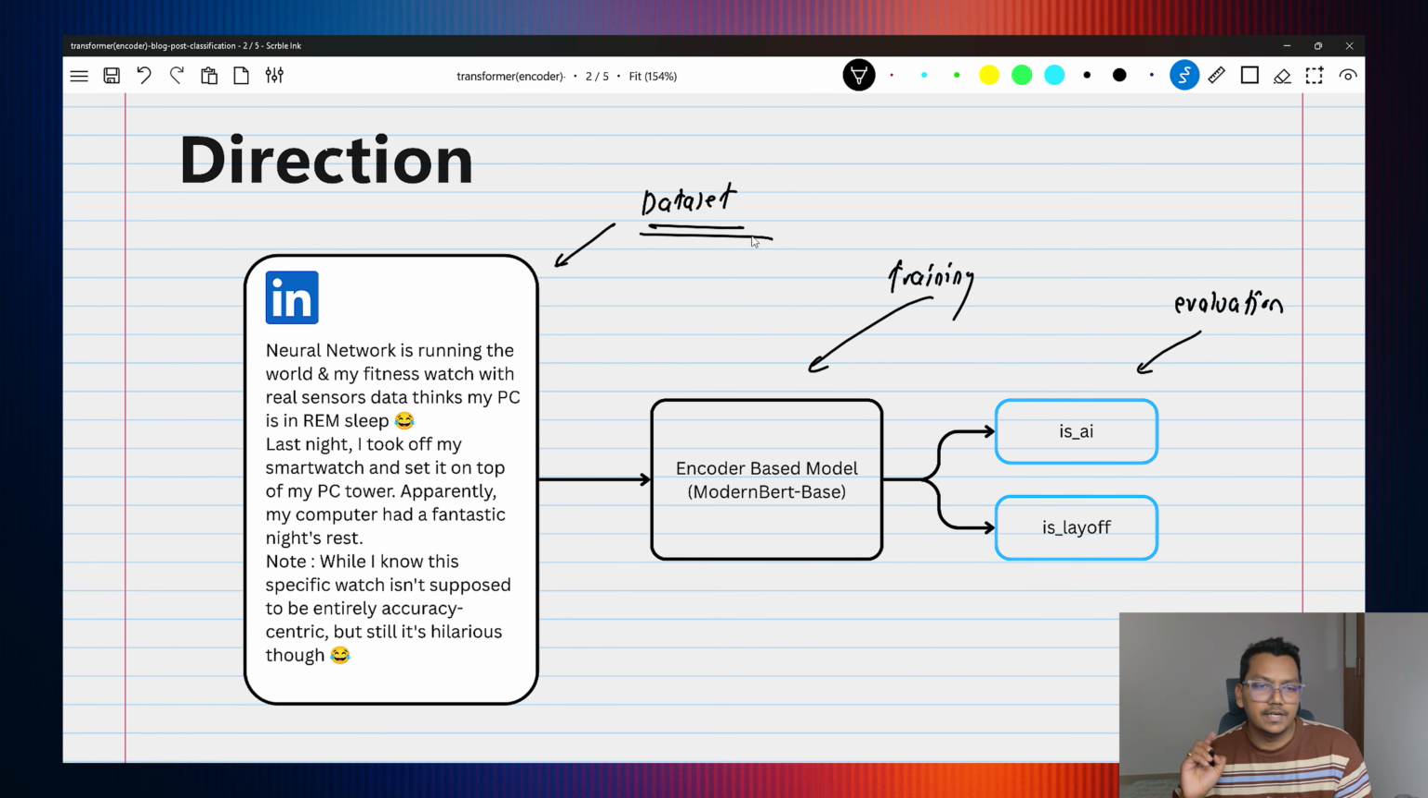The first thing is the data set. Training will only happen if we have the data set. But do we have this data set available over the internet? Do we have a data set that talks about whether the post is AI or layoff? Well, we don't have any such data set.